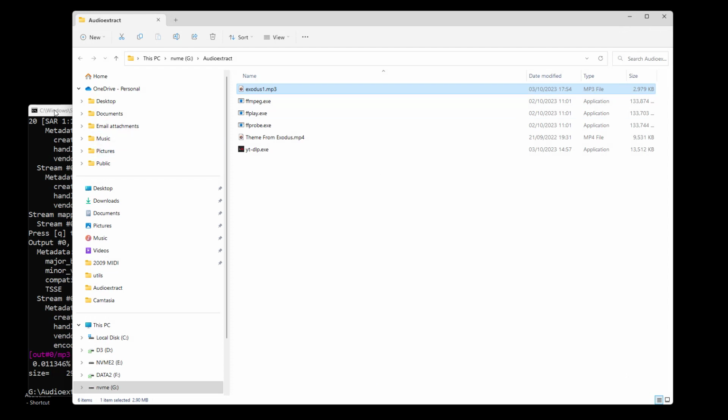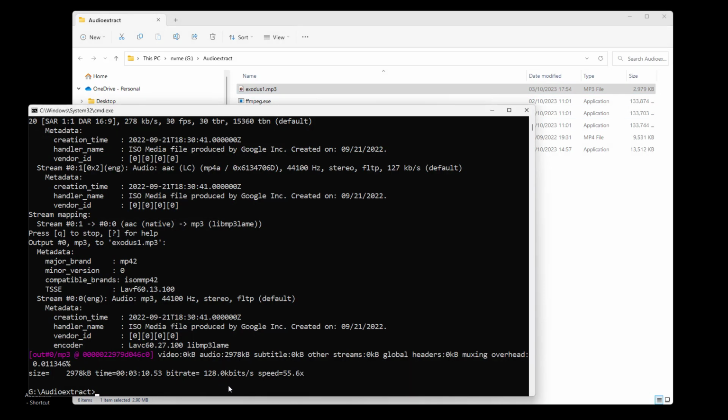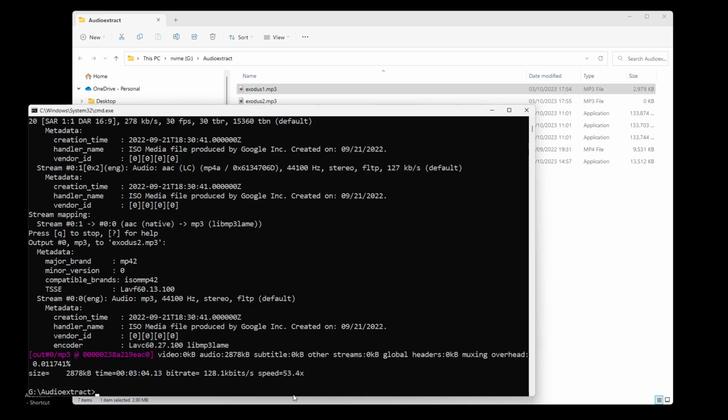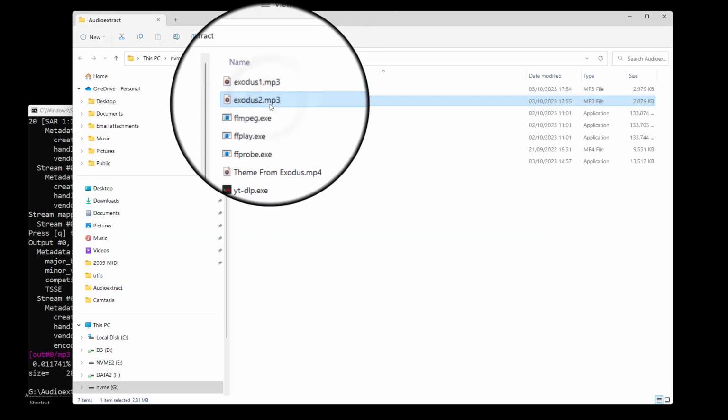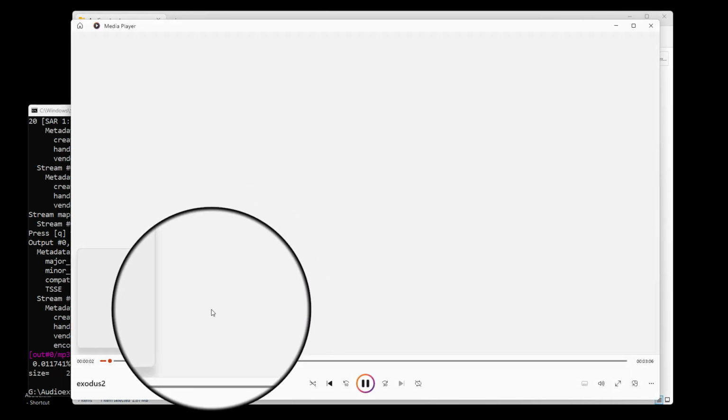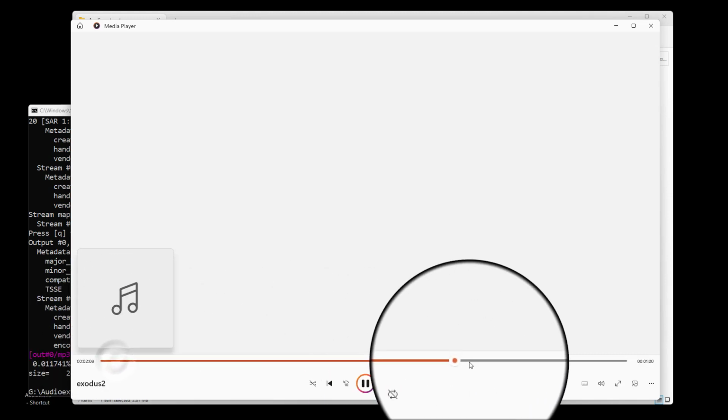We can adjust the FFmpeg parameters to remove the silence either at the beginning, the end, or both ends of a video. This filter removes silence from the beginning. Let's output a new file called exodus2.mp3. We can see that this file is slightly smaller, and playing it shows that the silence has been removed from the beginning. But there is still silence at the end, and you may wish to keep this depending on what you are doing.